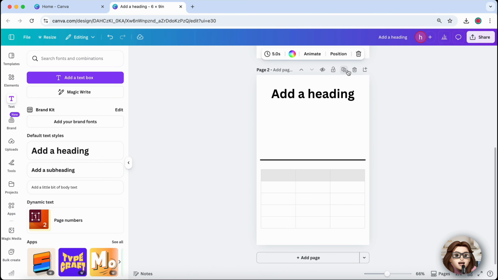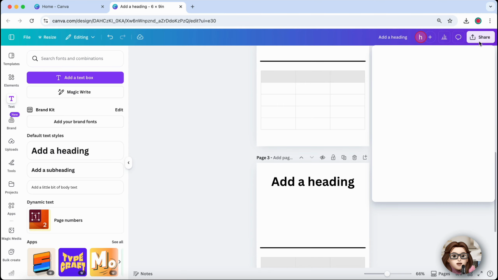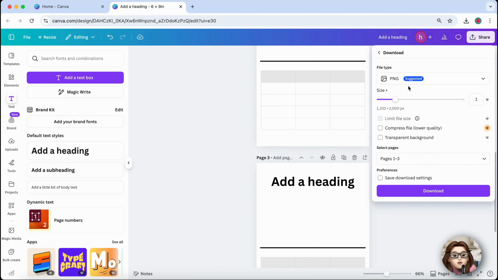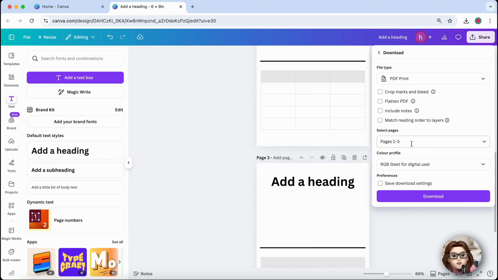After completing the interior, click Share and then Download. Choose PDF print for high quality output. Make sure crop marks and bleed are turned off for interior pages unless your design requires bleed. Your file will download as a print-ready PDF. This is the file you can upload to Amazon KDP as your manuscript.